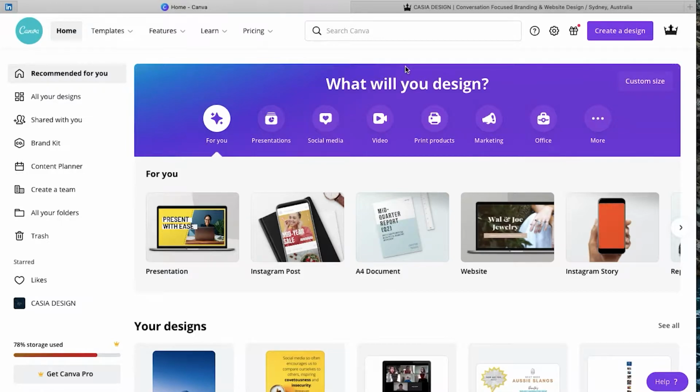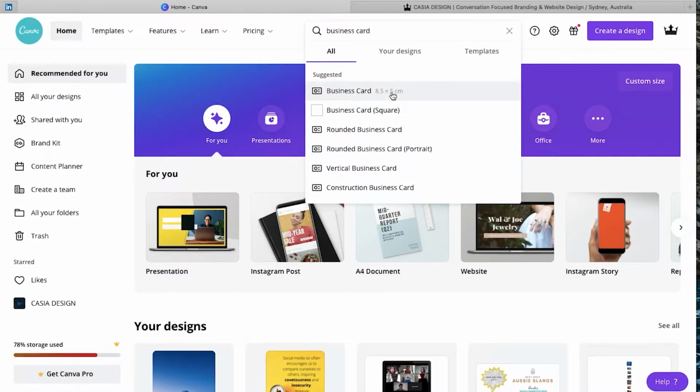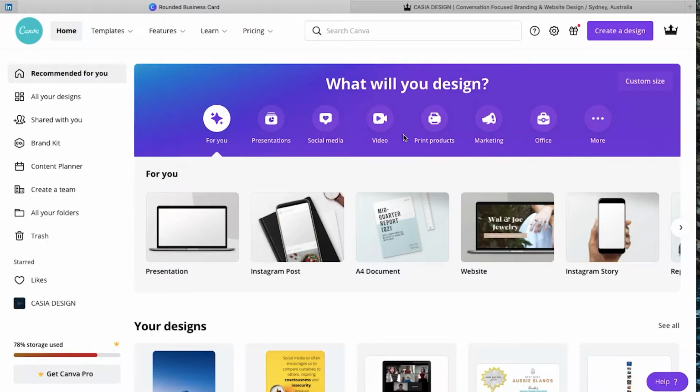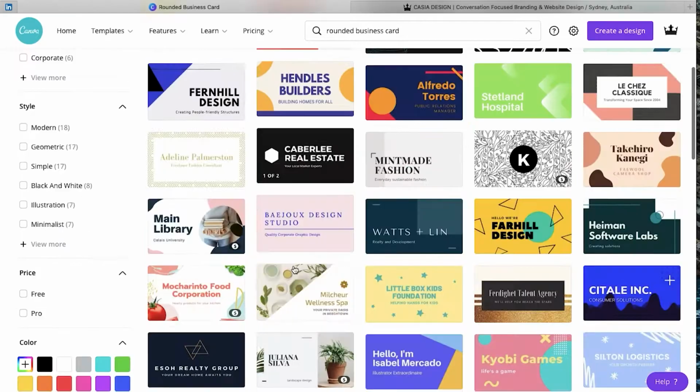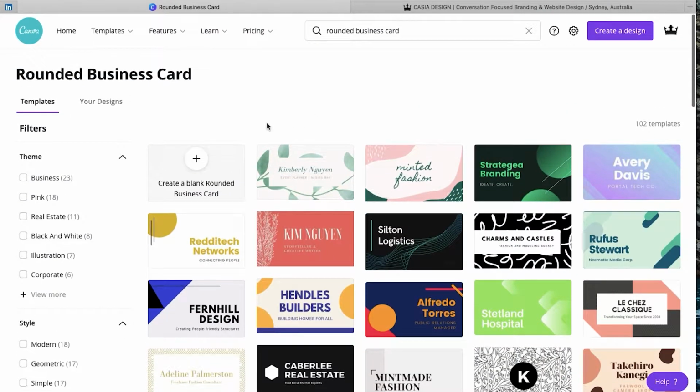So let's search up business card. Here you go. There are many options here. Let's actually choose a round one since that's more unique, because normally it's just a rectangle. Obviously there are many beautiful templates, but let's start from scratch.